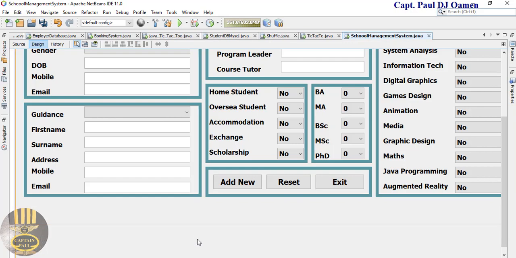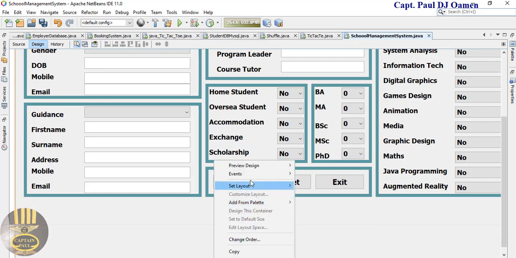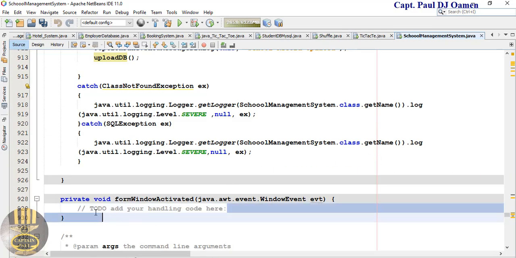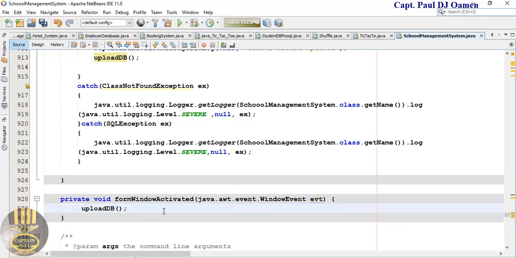I'm going to click on my form, right click on the form, event, form activate. Okay, window activate. Okay, event window activate. Click on that. Inside the window activate, just paste that in there. Boom, that is it. Done. Save that.